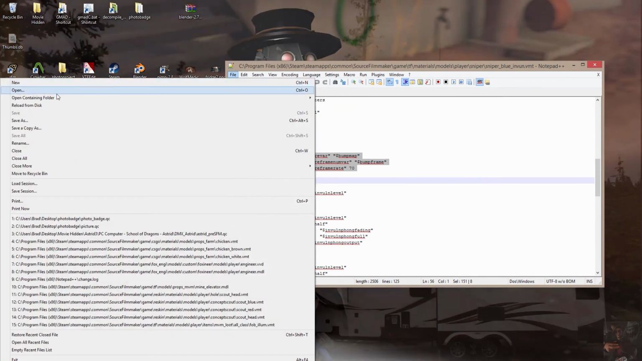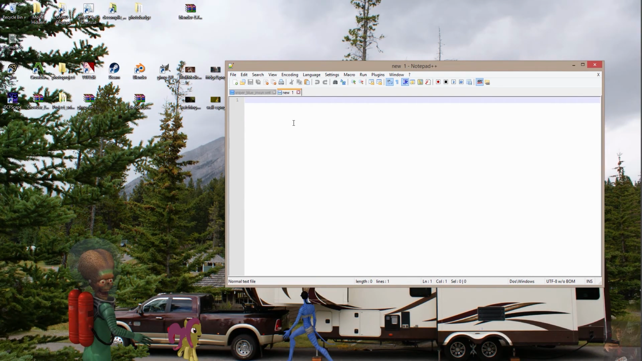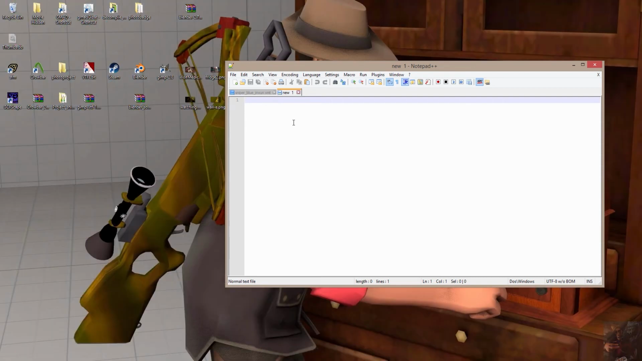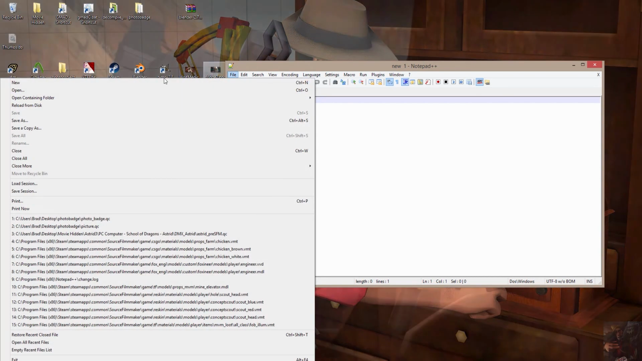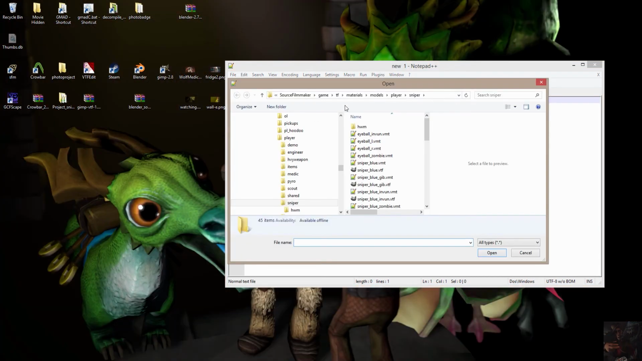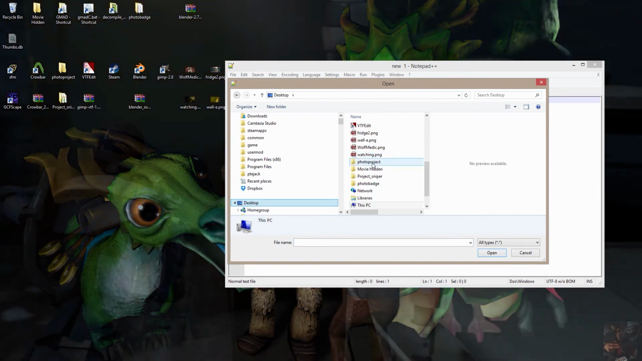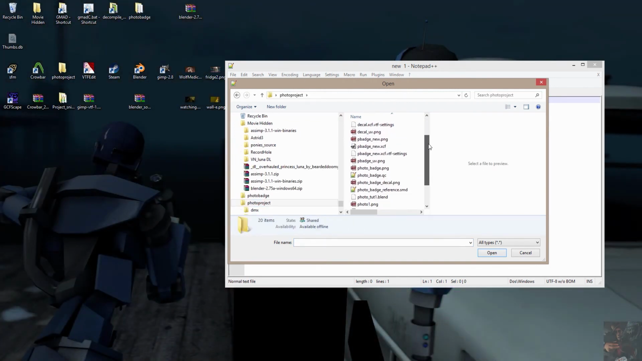Okay, I'm going to create a new file, and basically what I can do is, because I created this from a Valve model by decompiling it with Crowbar, Crowbar actually created a QC. So I can just go back to that project folder. Desktop, photo project, and I can load up that QC file that was created when I decompiled the model.